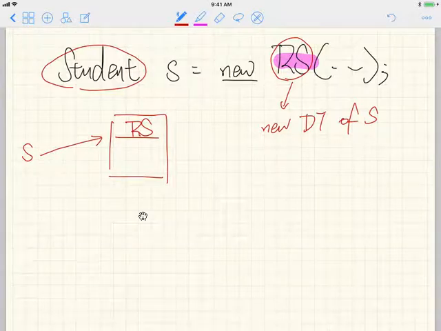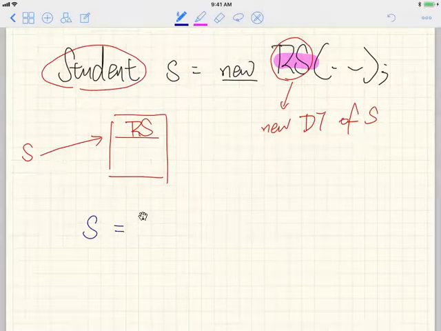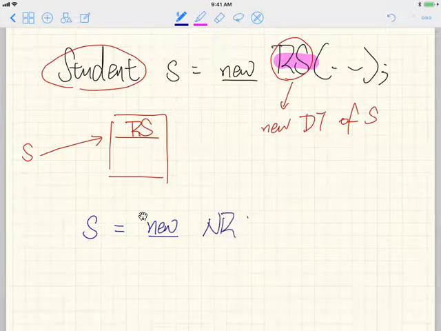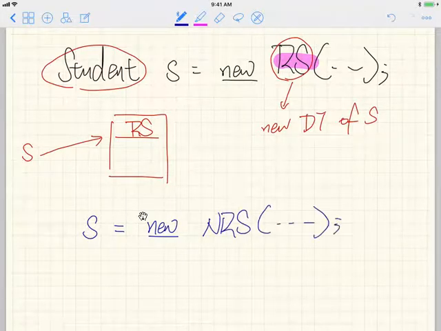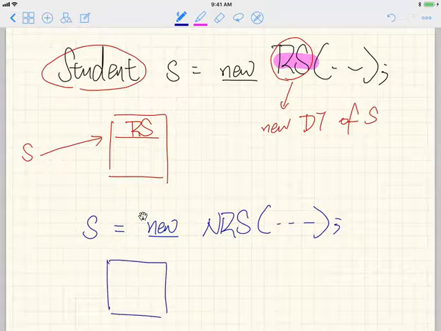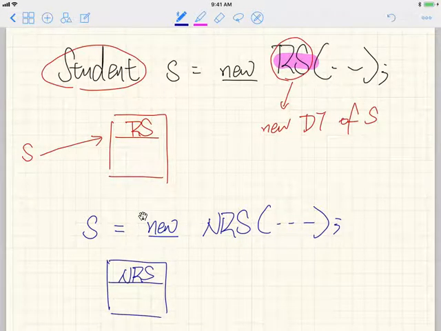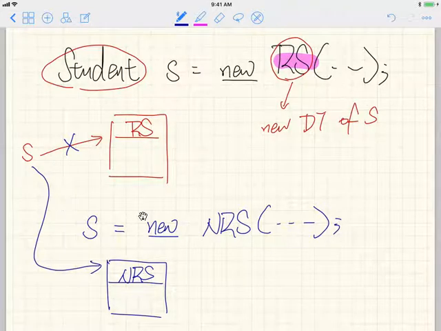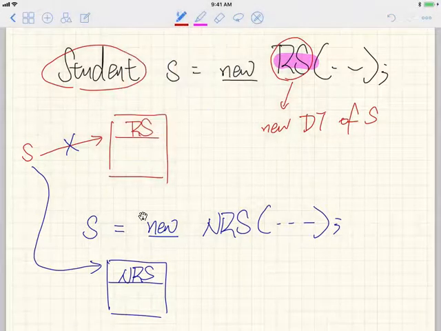Let's do another line. If I do another line over here, S is now reassigned to something else. I say that's assigned to new NonResidentStudent. In this case, what do I do over here? That means I'm creating a new NonResidentStudent object. And then S, rather than pointing to here, is now going to point to here. Now, what's the new dynamic type for S? NonResidentStudent, right?